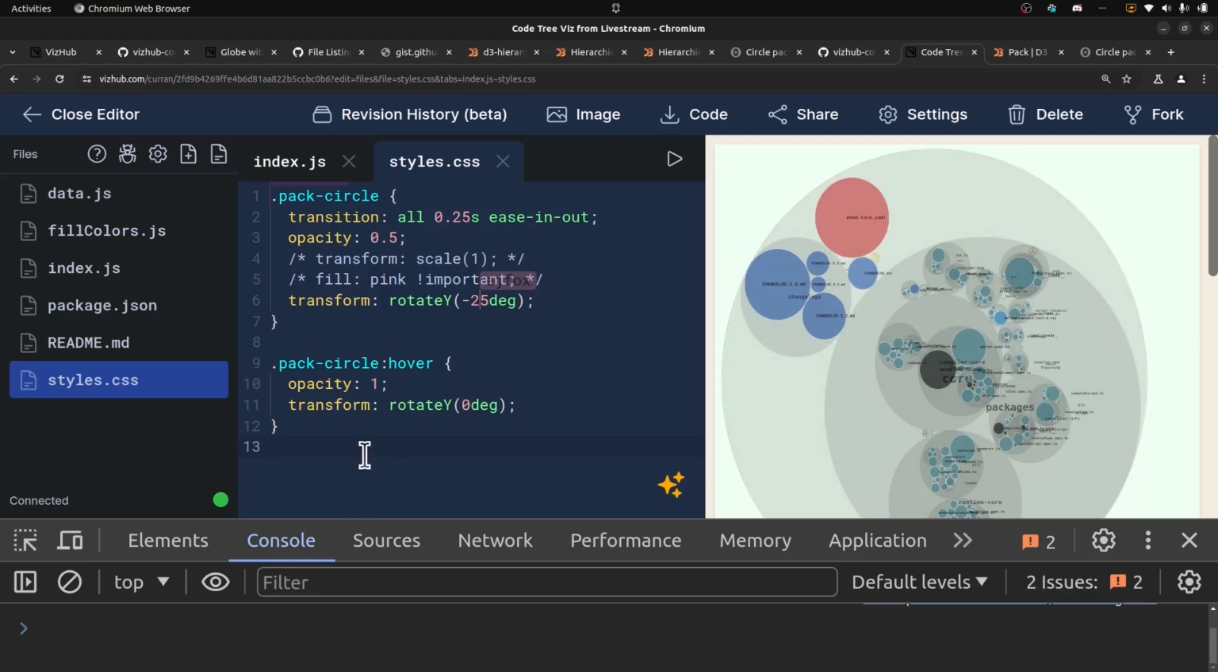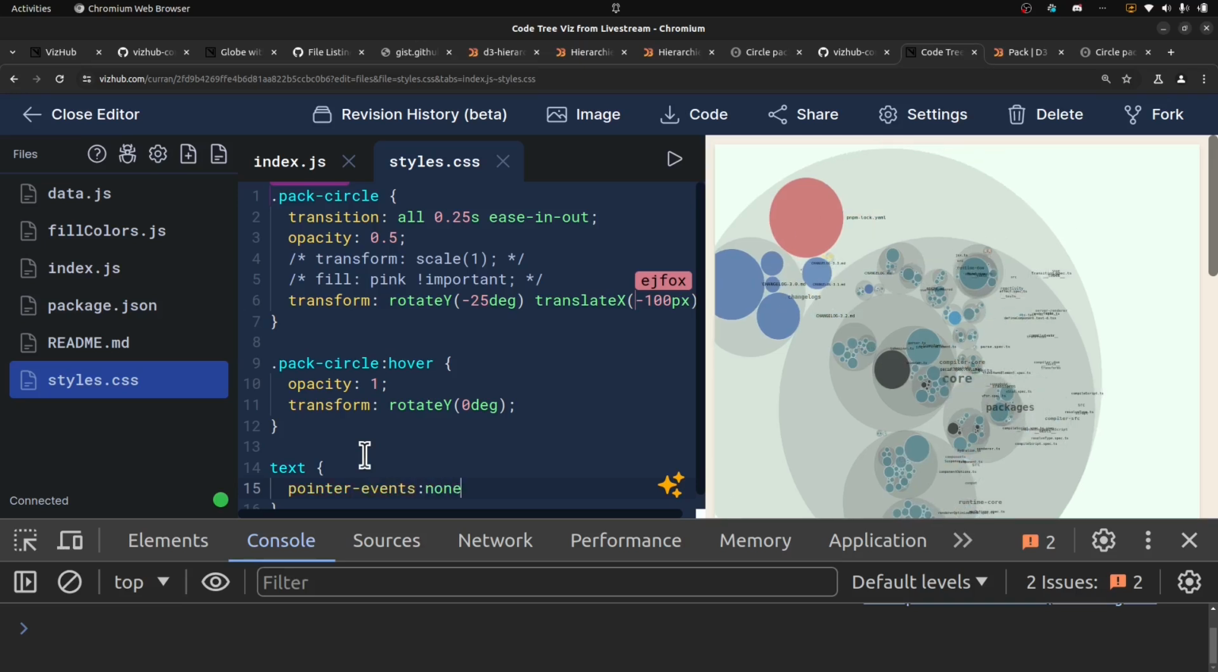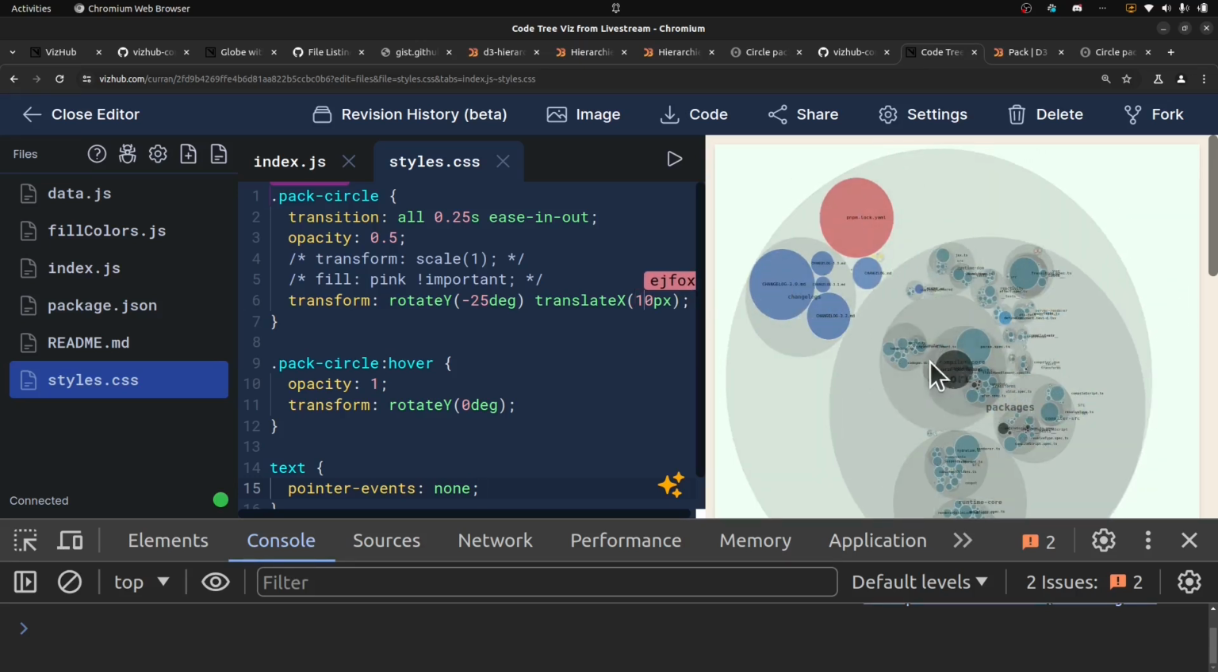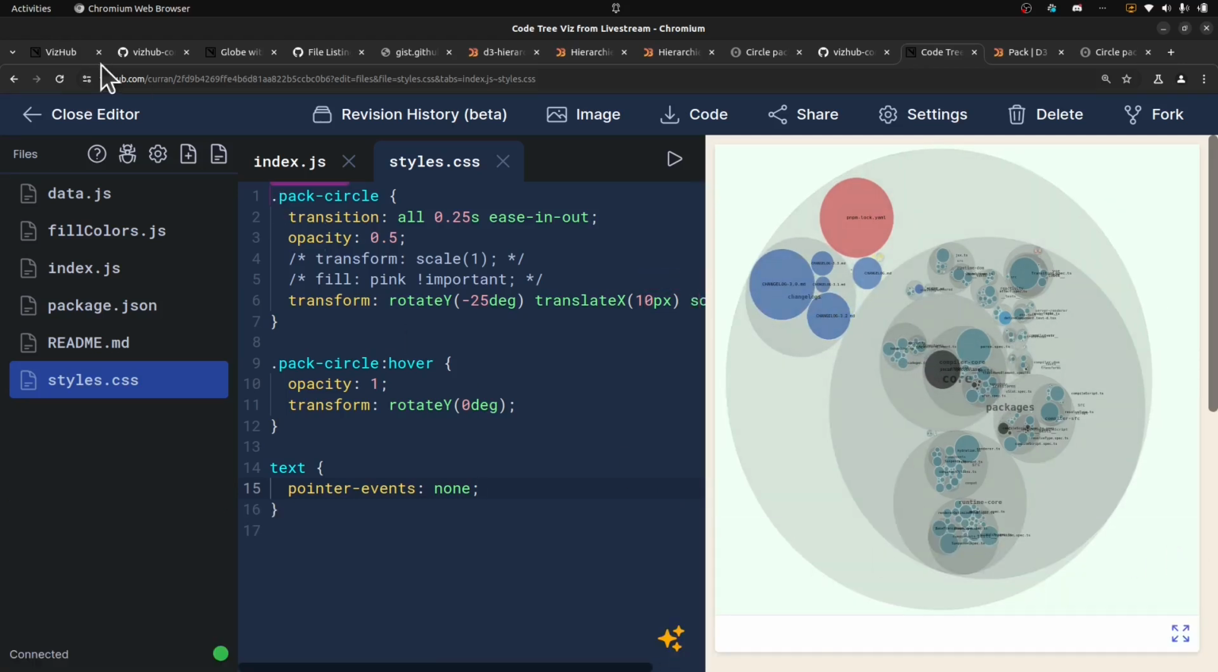All right, I don't know. The text is interfering. Let me say on the text, it's cursor pointer events none, just so we can really hover over the circles and now there's no interference from the text. Yeah, that's cool. I like that. Whoa, it's bouncing. It's bopping. It is bouncing and popping.